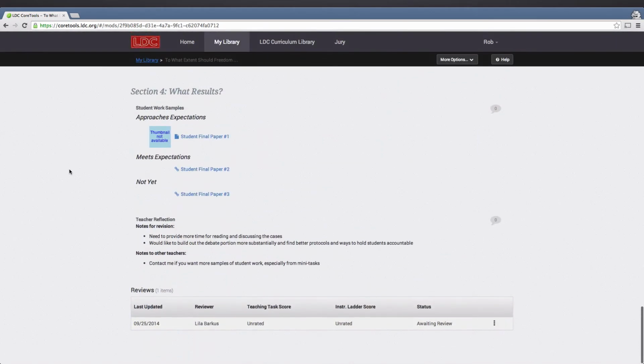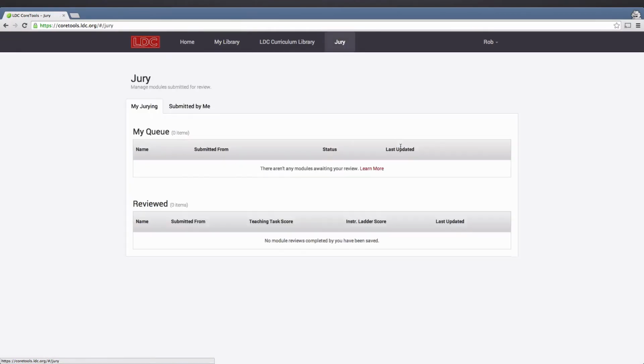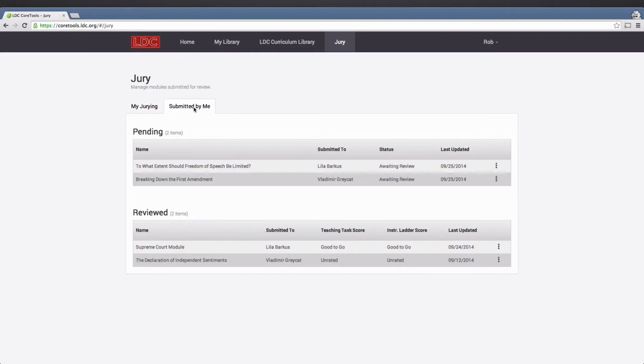First, I can scroll to the bottom of my module and see the review table containing information about my review submission. Secondly, I can visit the LDC CoreTools Jury tab and go to Submitted by Me and see the same information with the same options. In both places, I can cancel the review request if I wish.